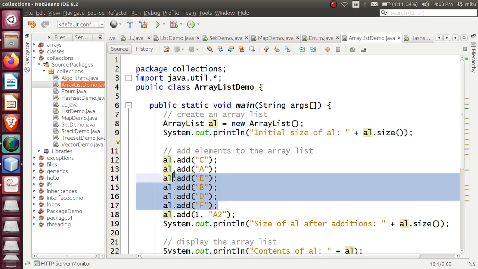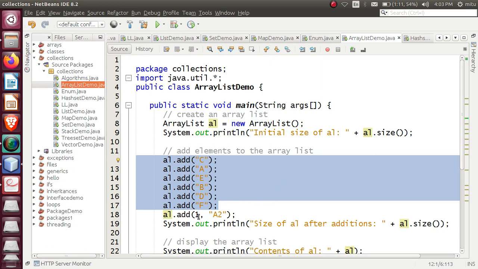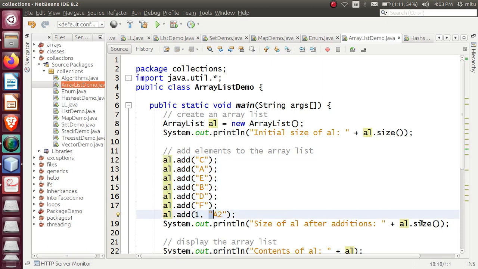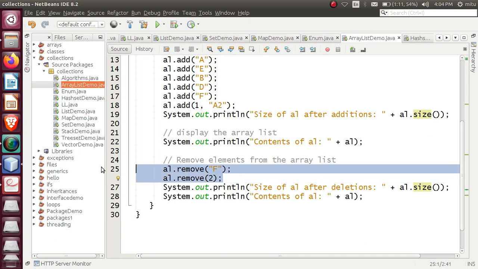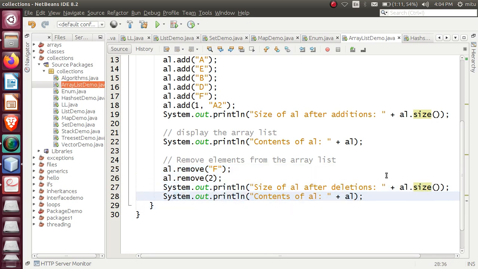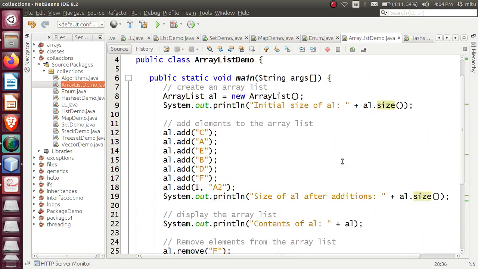Now after that I have added 6 elements inside it, C, A, E, B, D, F, and at location number 1 I am adding A1. After that, what size it contains, that I will show. Dynamic size growth. Then I am showing contains after this. Okay, and I want to remove the element F from there, and the location number 2 element from there. So you can remove by this method and mechanism. So when they are really deleted, check the size and check the contents of it. Okay, so this is how the array list can be created.